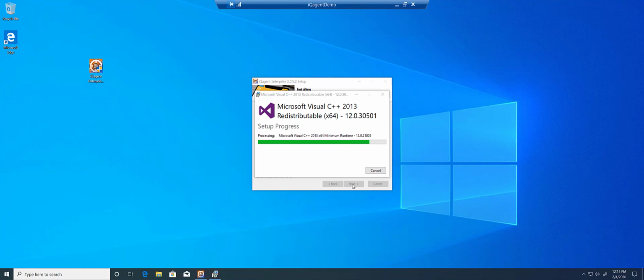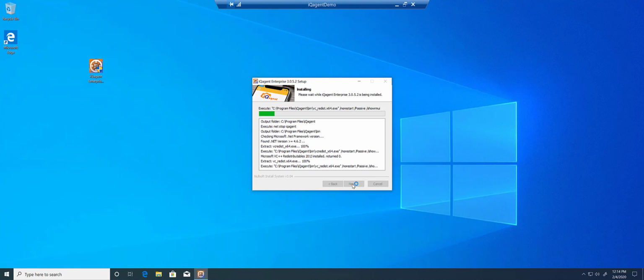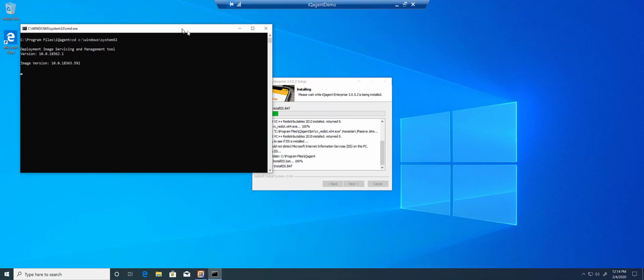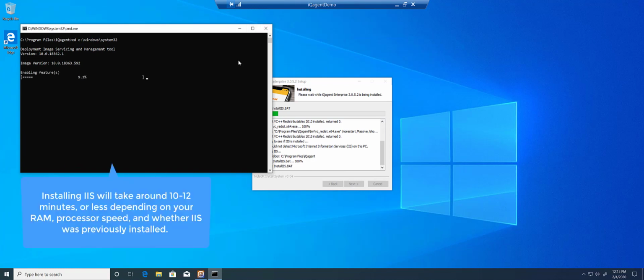So here it's just installing one of the C++ redistributables from Microsoft and also the 2015 version. And now it's installing IIS. So some people have been tempted to just close these windows. Don't do that because it'll stop the installation. So it's putting on Internet Information Services, the Management Console, enabling .NET, and some of the other features that we need.